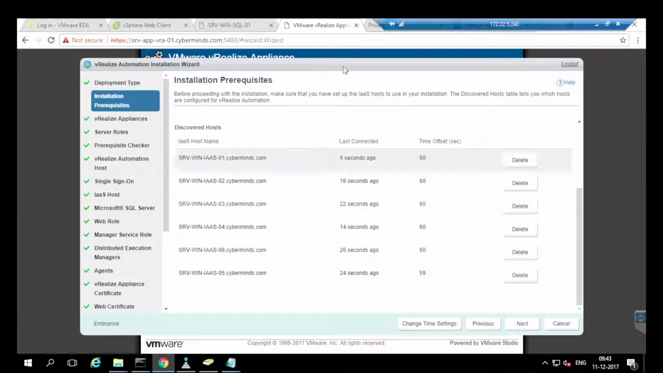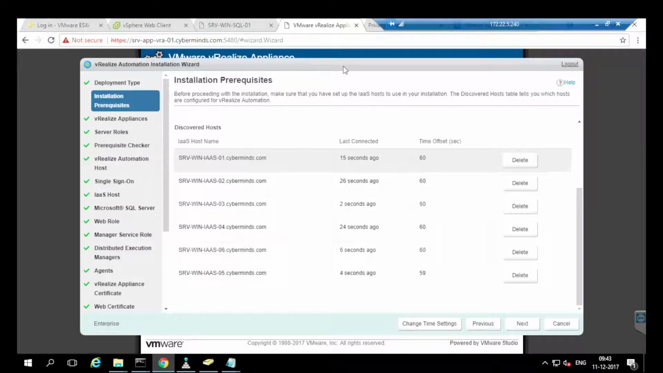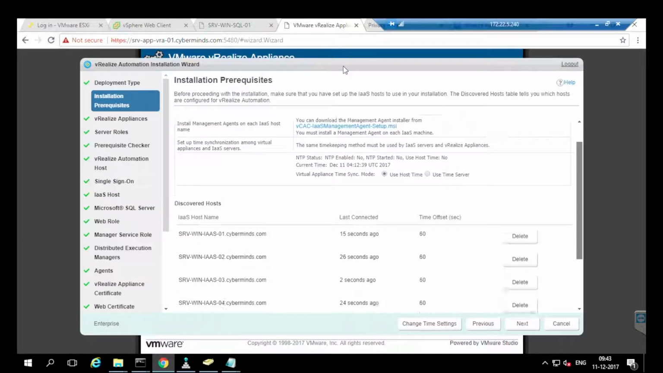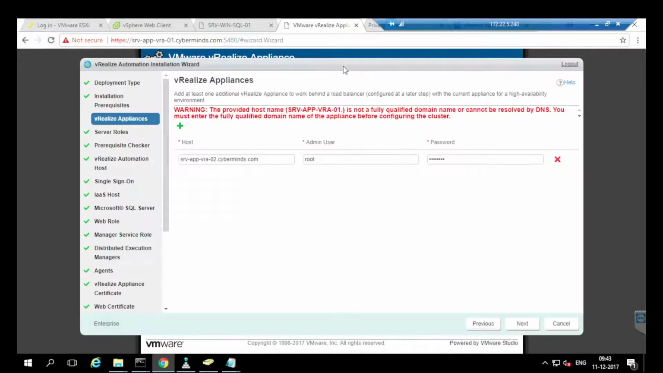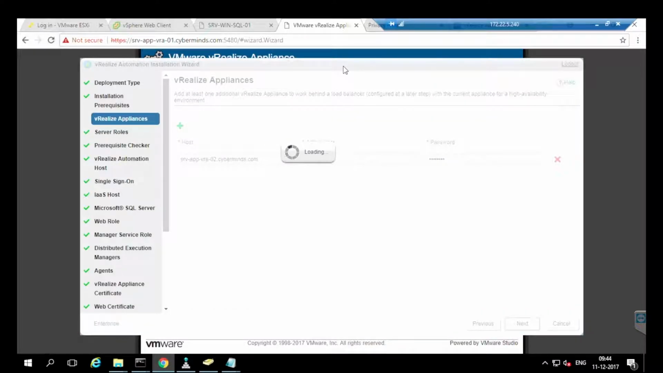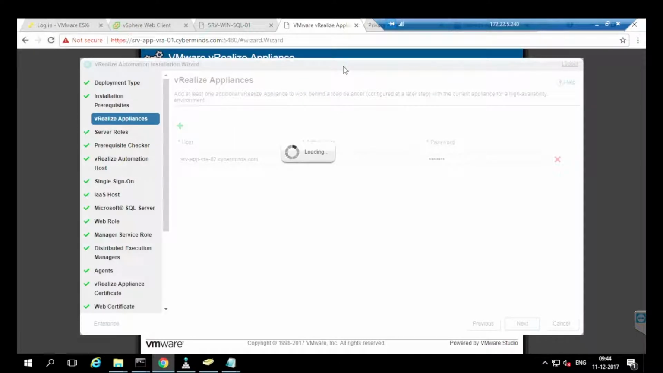I have already installed it, so just to give you a brief, you might see a different video for VMware installation, the standard one. You can download this and install it in your Windows box, and it will start populating all your agents. Okay, so let's click on next. We have another server called vRA02. Accept the certificate.